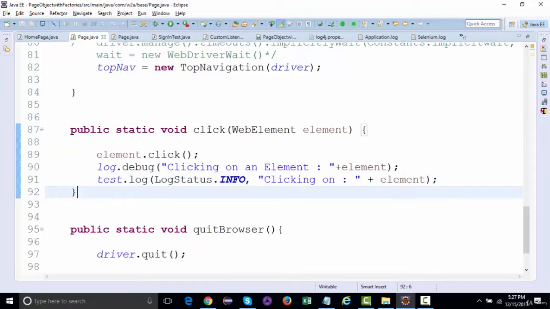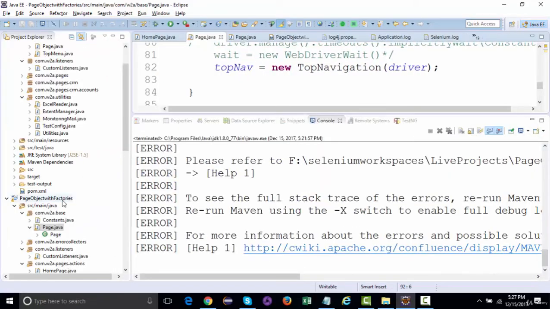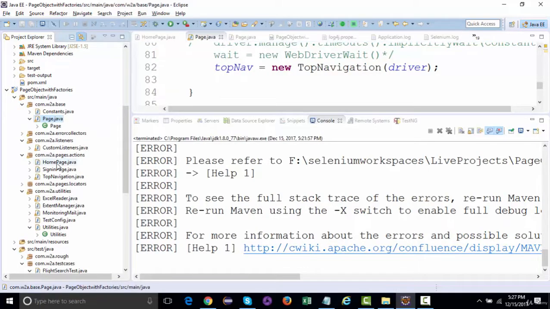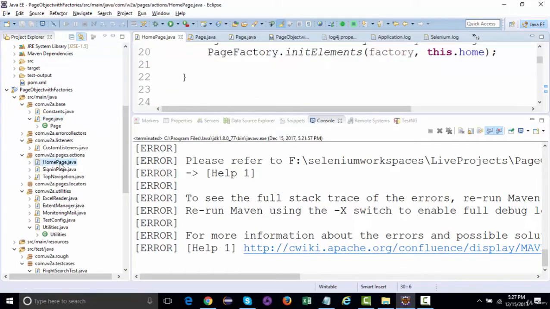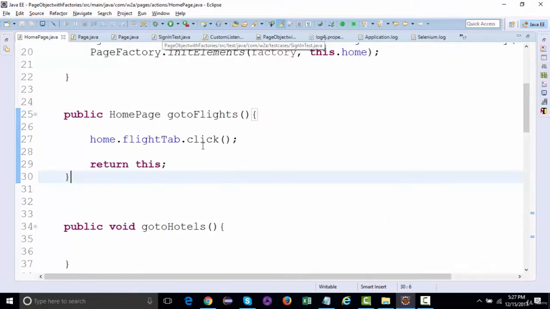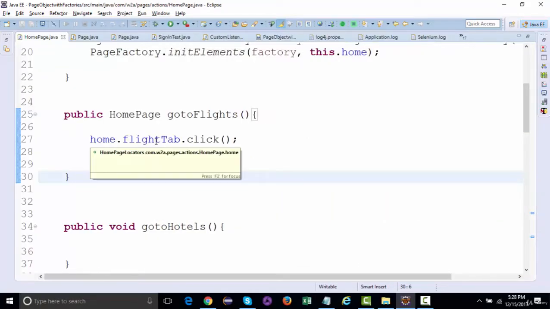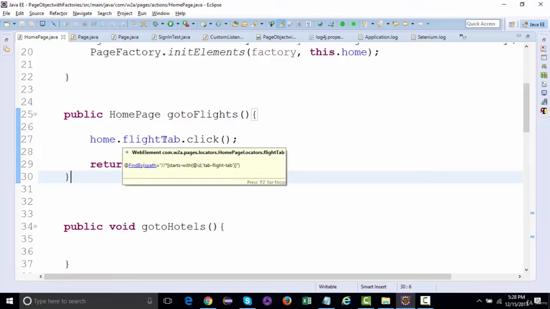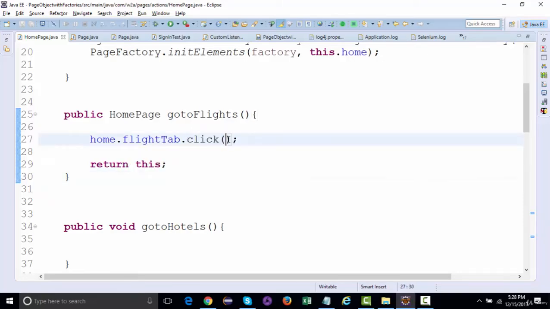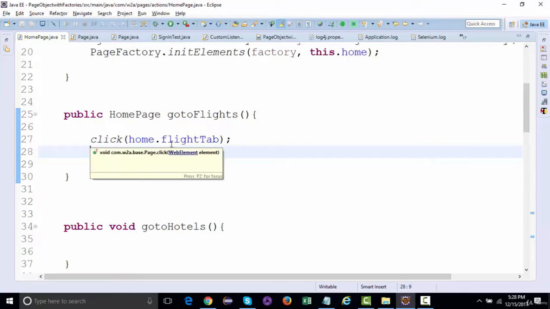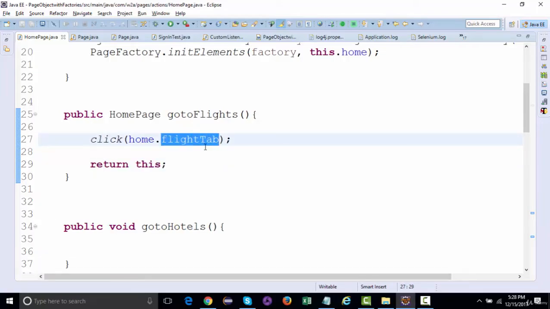So this element we're going to get if I go to my pages, that is the home page, right? And we are doing homePage.flightDef. This is basically an element. So instead of using click from here, I can simply say click home.flightDef. Right, so click accepts a web element, and we have given a web element.